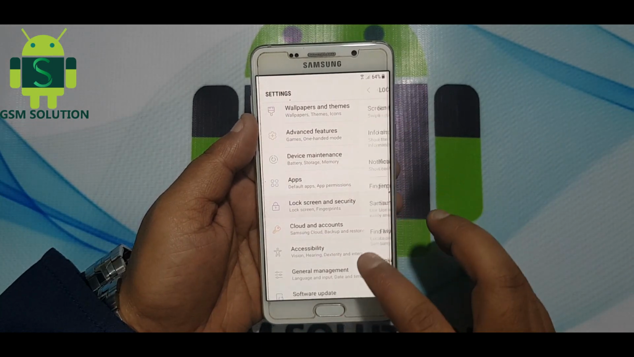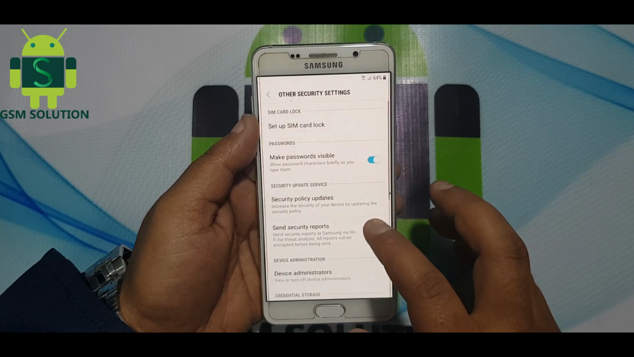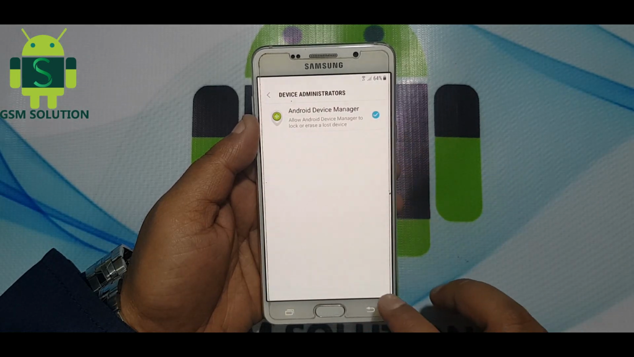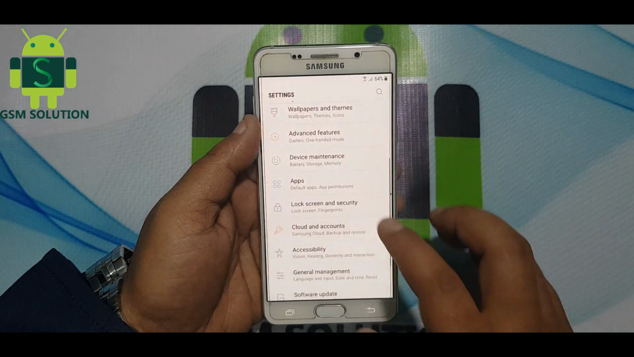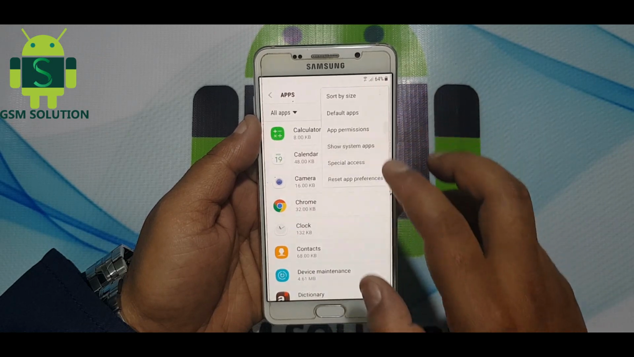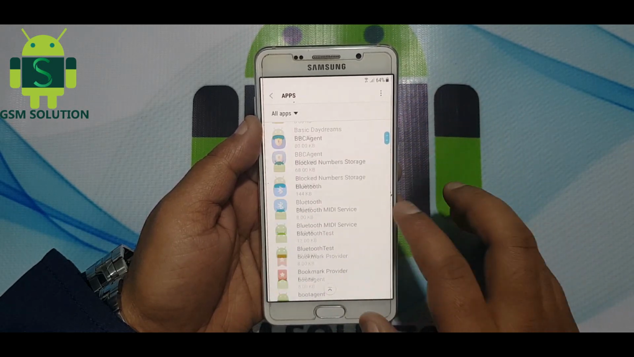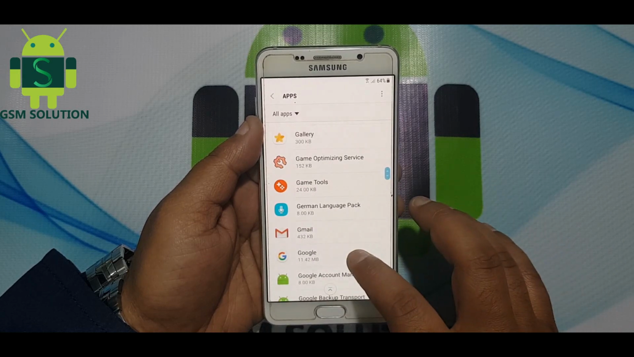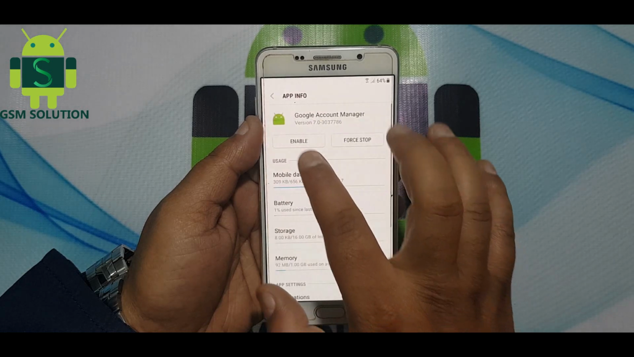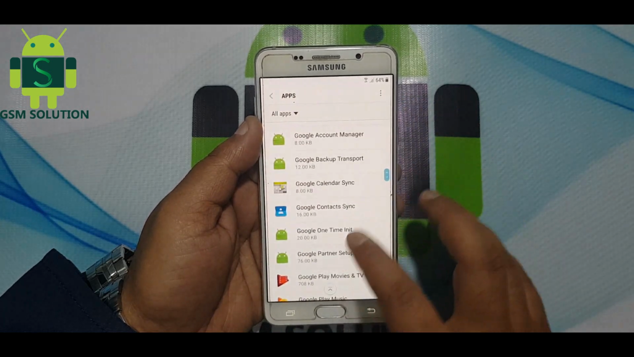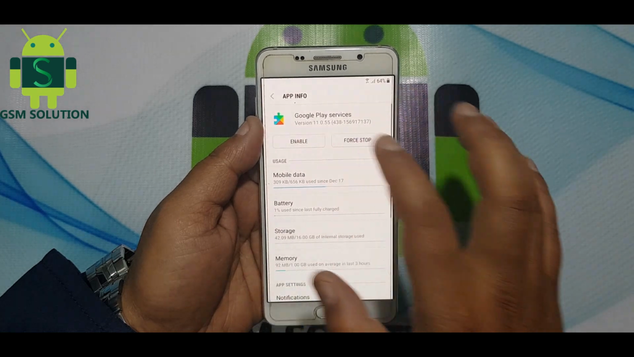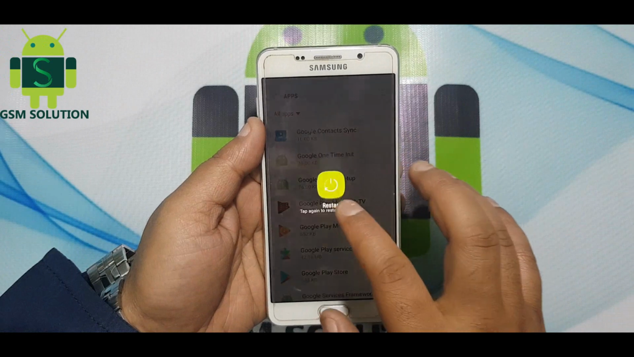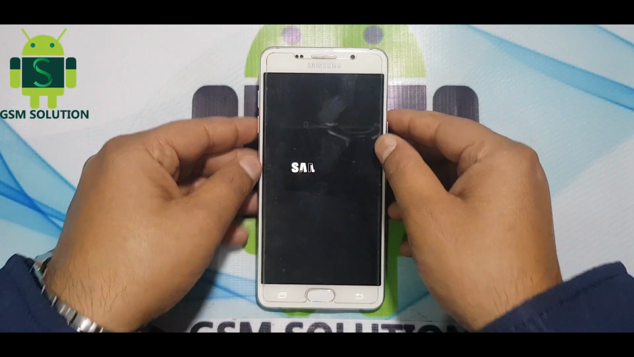Now go back to Settings Home, go to Lock Screen and Security. Again go to Other Settings and select Device Administrator. Now activate the Find My Device option. Again go back to Settings Home and go to Apps. On Apps enable both Google Account Manager and Google Play Services. Now reboot your phone. It will take some time to start Android.